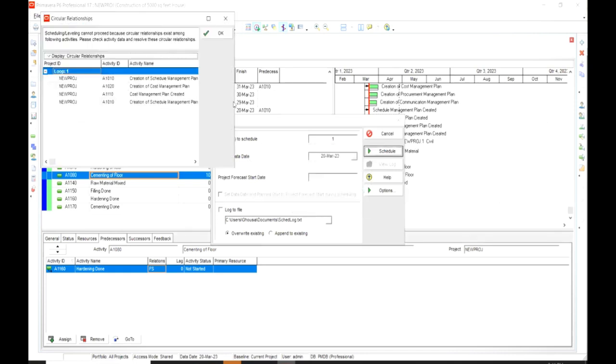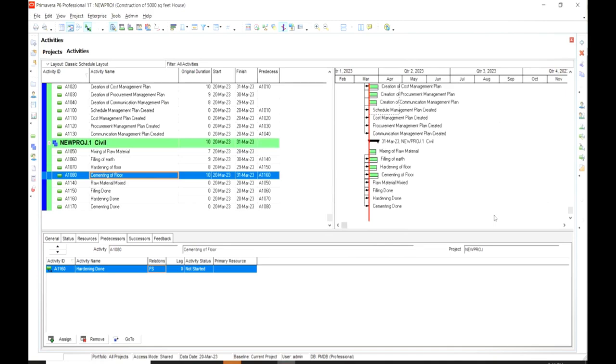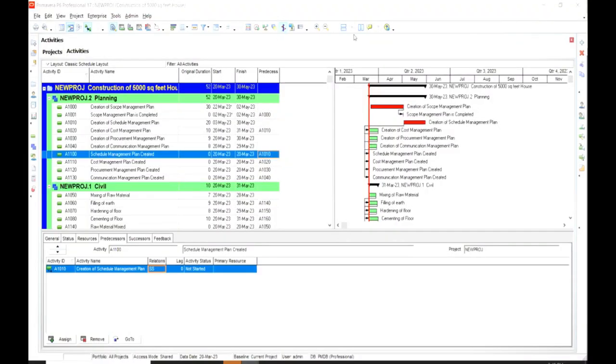There is some problem, and the problem is that scheduling or leveling cannot achieve because circular relationship exists. So basically, we have added a circular relationship. We need to remove the circular relationship. Let's do that. So we have removed that error.